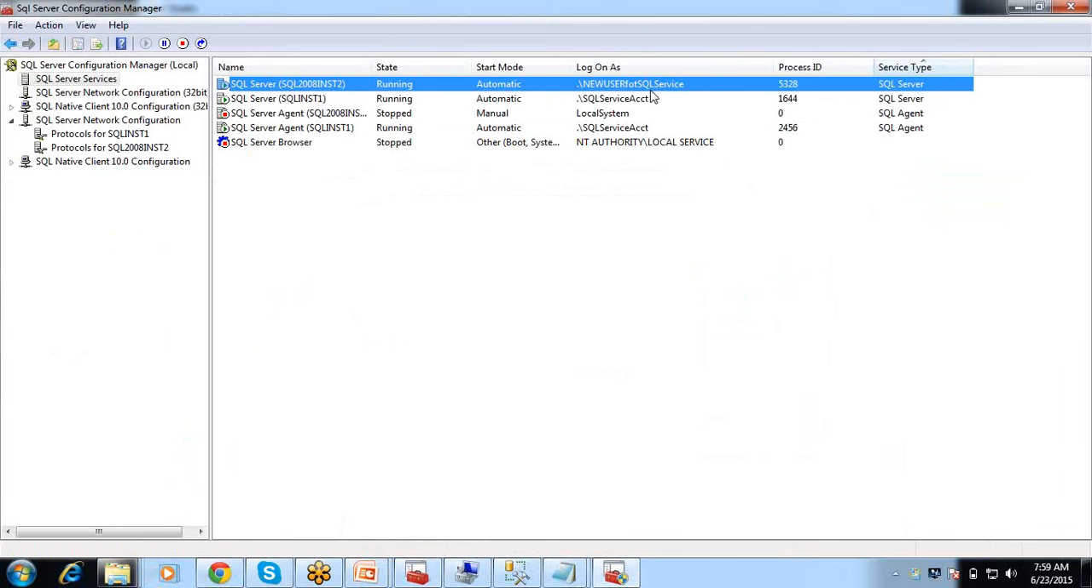So by using Configuration Manager we can manage our SQL services. The state can be managed: we can stop, start, pause, and restart it. We can set the startup mode to manual or automatic, or disable it. And also we can change the logon to a specific user. The same thing we can do from services.msc, but this Configuration Manager is customized only for SQL Server related services.